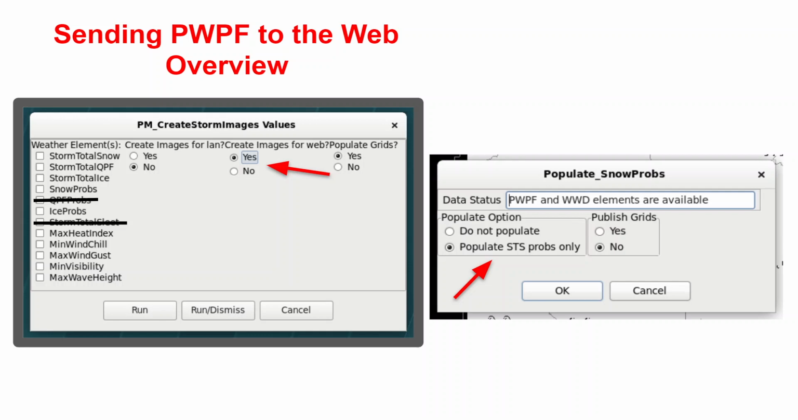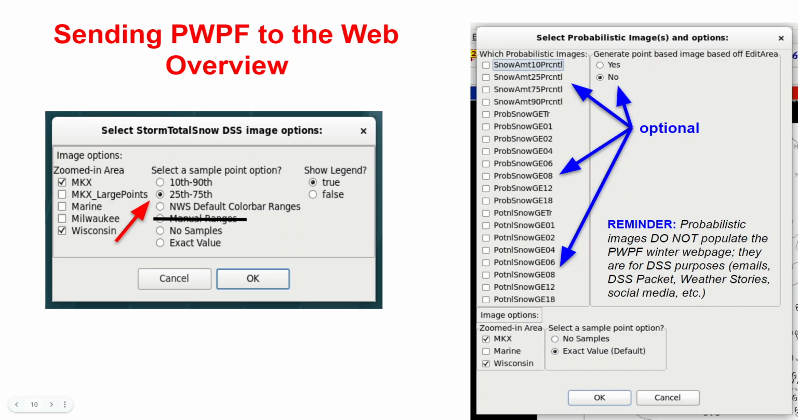In this particular example, Storm Total Snow and Snow Prob options are selected, along with creating images for the web. This will execute creating the Storm Total Snow Grid as well as run the PWPF imagery for the web. After clicking Run, the GUI on the right will appear. Ensure that Populate STS Probs Only is selected. Your selection for Publish Grids does not matter as the Send to Web process automatically publishes the grids.